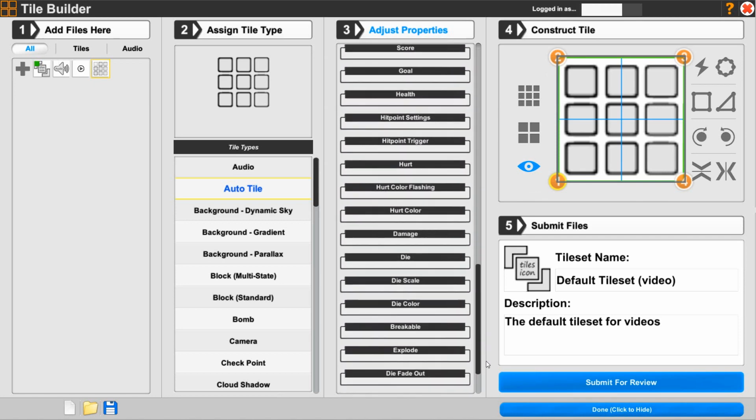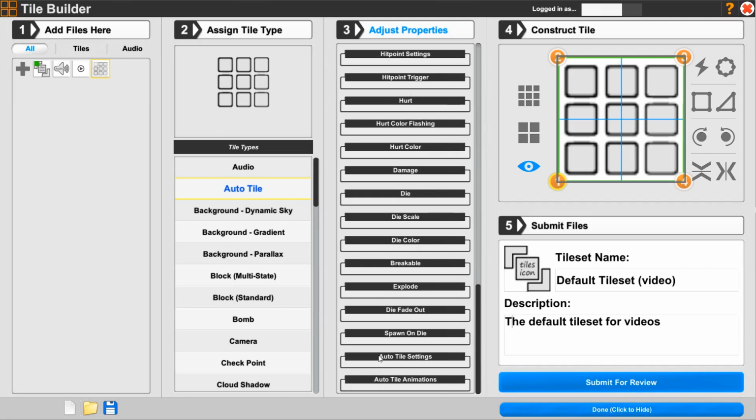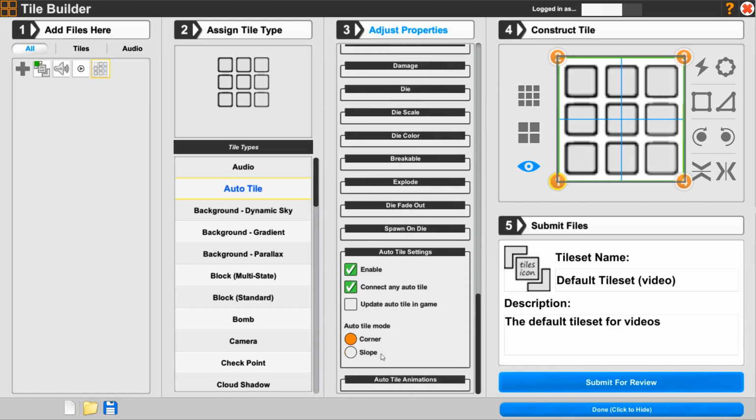If you go down to the bottom part, there's two options, auto tile settings and auto tile animations. The auto tile settings, let's go to this. There's an enable option right here. This is saying that if it's enabled, when you put two tiles together, it'll look for each other and connect them using the appropriate art. If you have it turned off, it'll just be the default object each time.